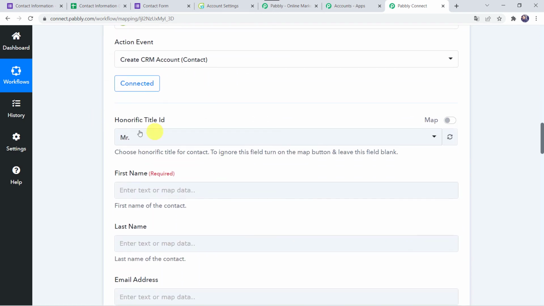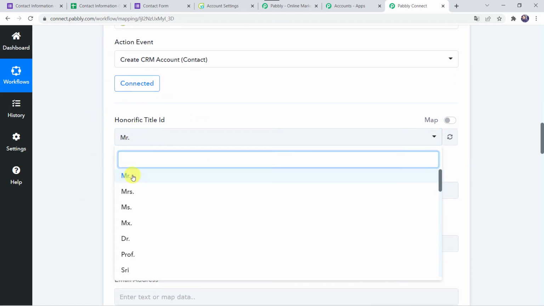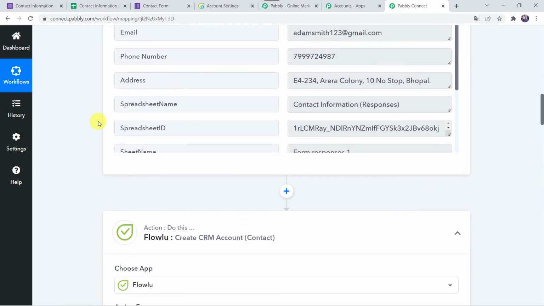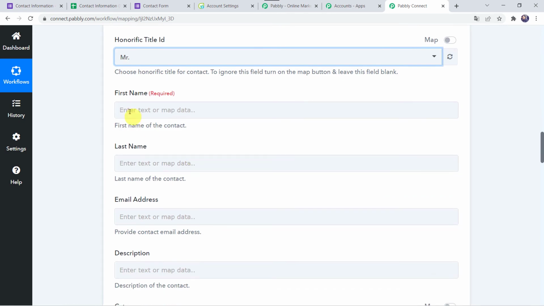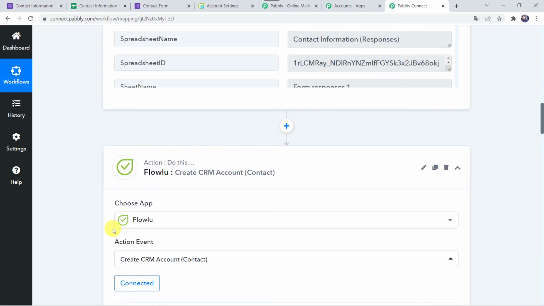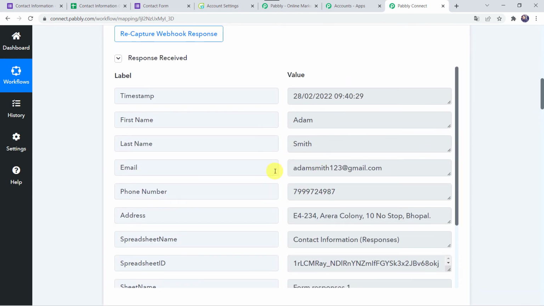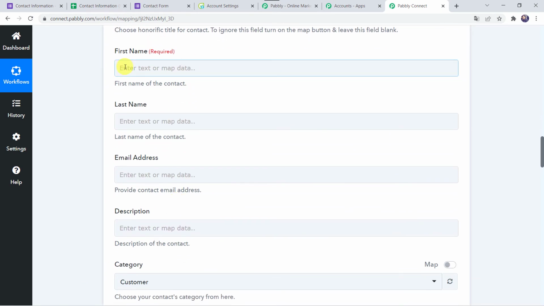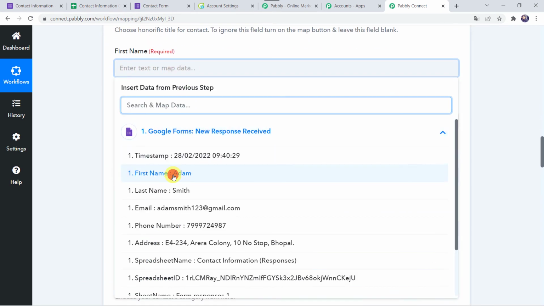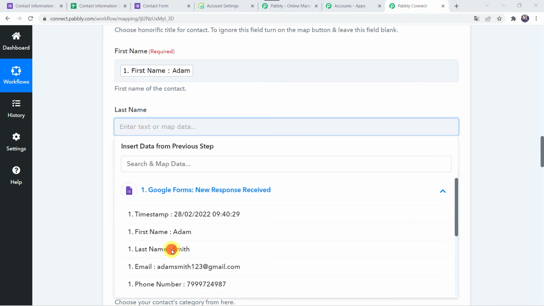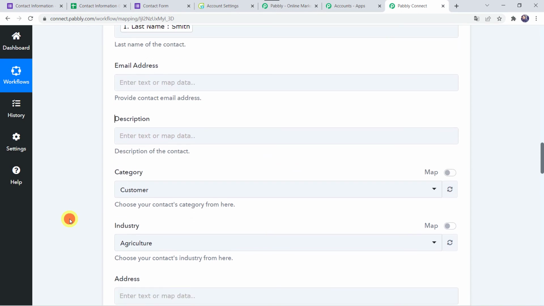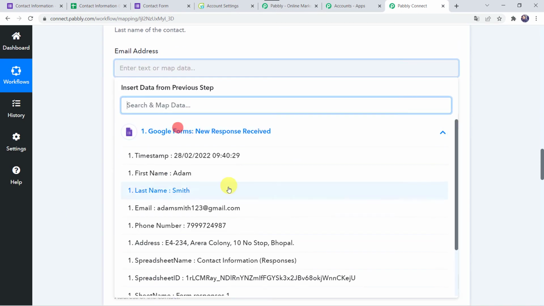Now here we have to give the title ID. So I'm just selecting it as Mr. as the first name is Adam. Okay. Now here it is asking for the first name, last name, email address and all other details of the customer. So we have already got these details through the Google Form submission. So we are going to map all these details now. Let us map the first name from Google Forms as Adam. Here we have to map the last name as Smith. Here we have to map the email address.